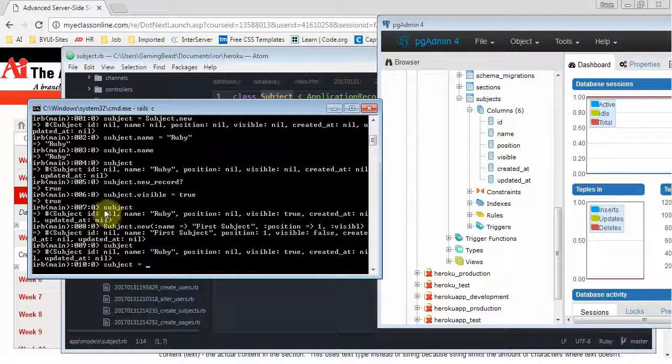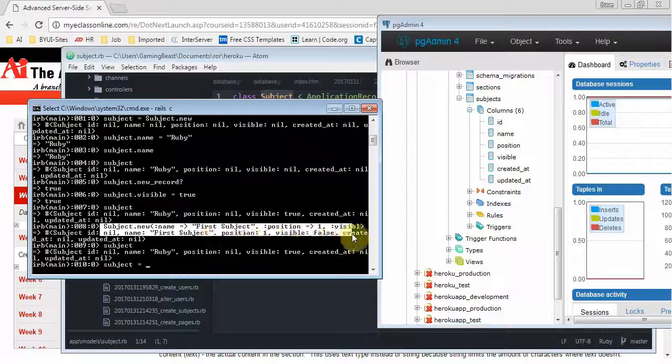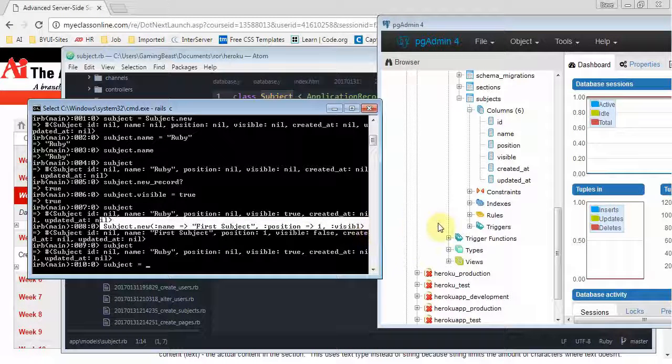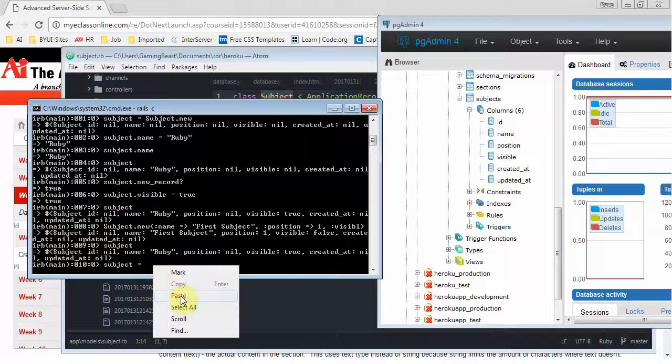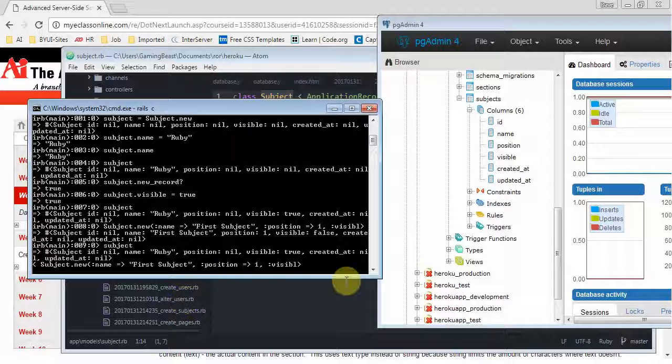So to copy things, this is a good one. We can right click and say mark. We're going to copy all this. And then we hit enter, which is kind of weird. That's copying. And then I can right click and say paste. But it wasn't able to get all of it. So visible, but that's okay. It got me most of the way there. Visible, false.